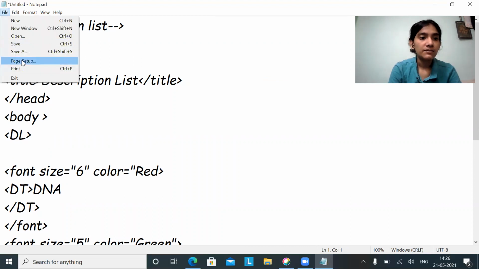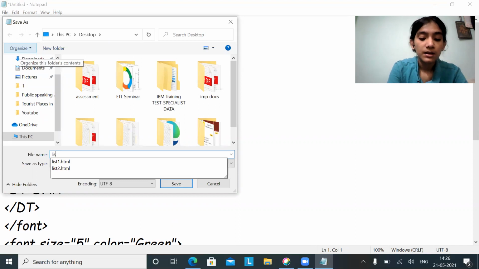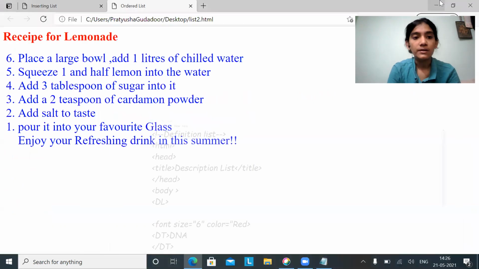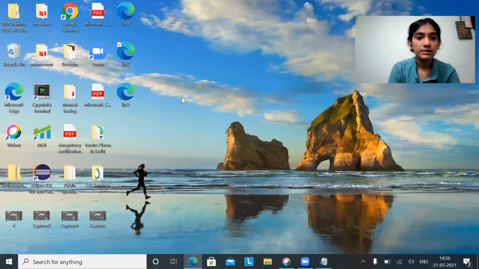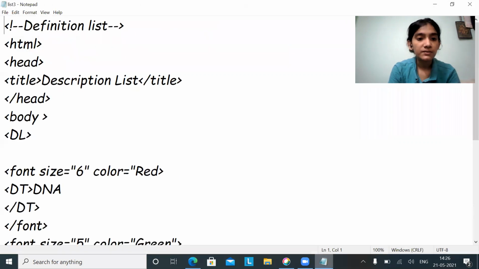So let's save it. Save as list3.html. Now let's go back to our desktop screen and click on this. But DNA did not get displayed. So let's see, where did we go wrong? Why did DNA not get displayed?